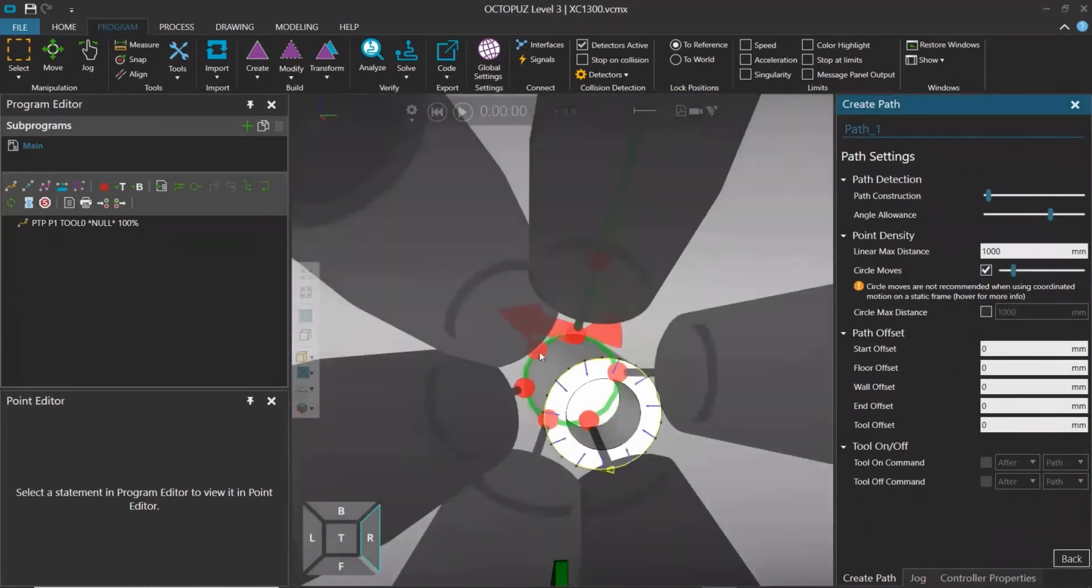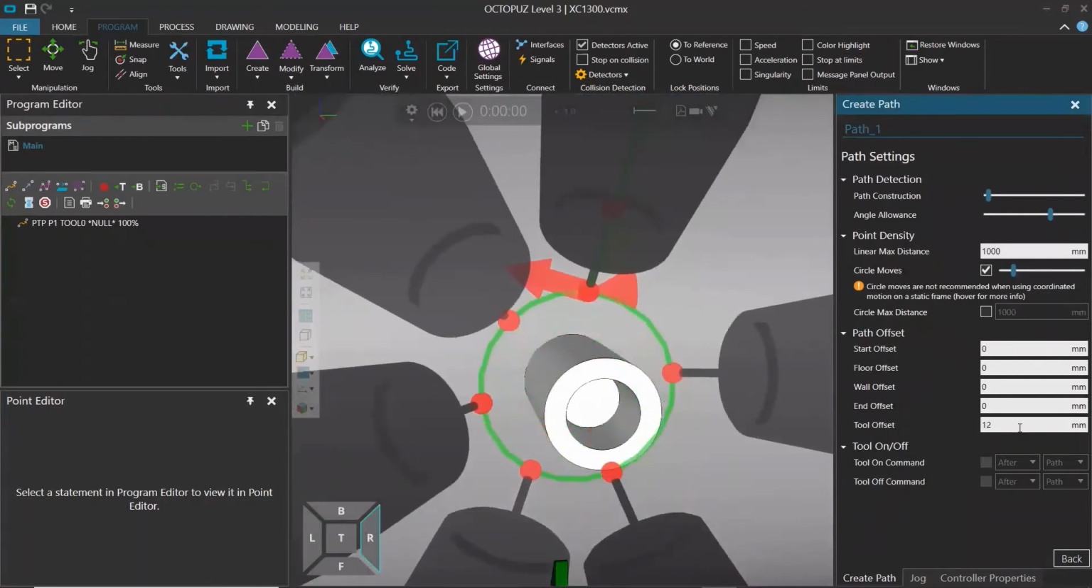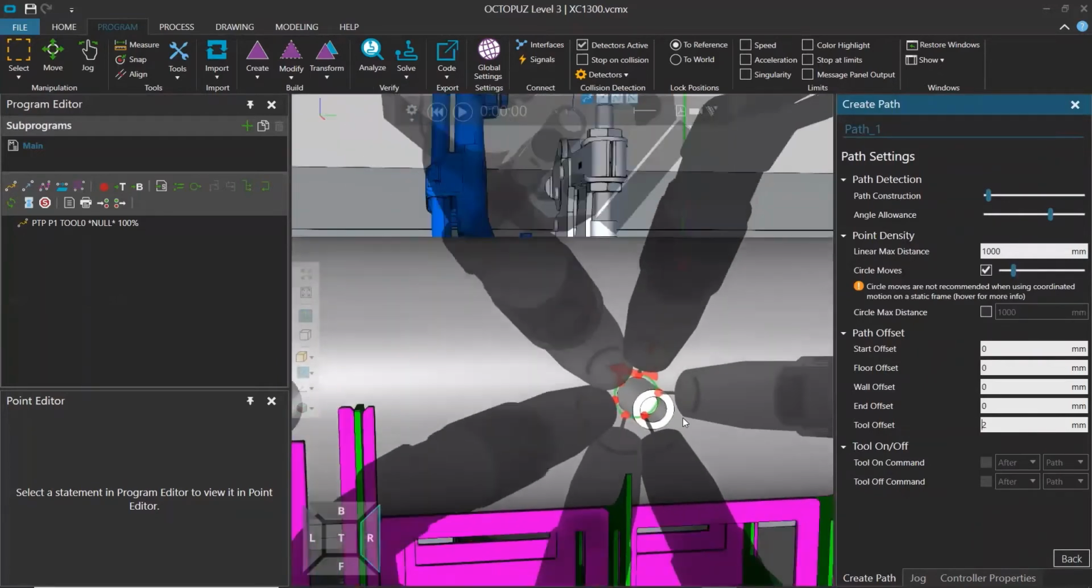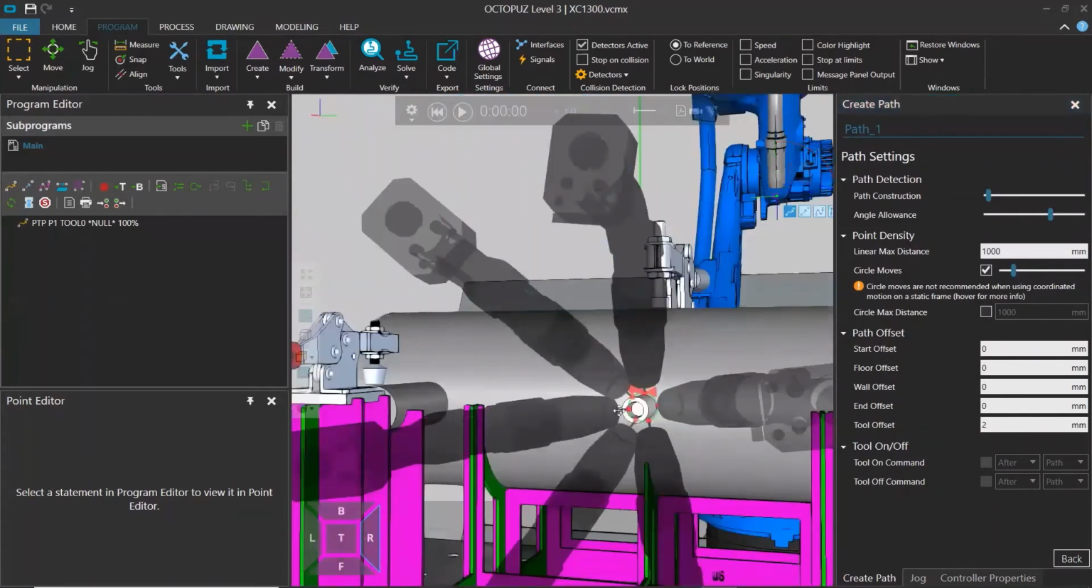Any kind of offsets, maybe from the two surfaces you're welding or additional wire stick out, you can see I can just incrementally change this. And our tool preview is going to change. The preview of our path is going to change as we make those changes to let us know what the new path will look like.